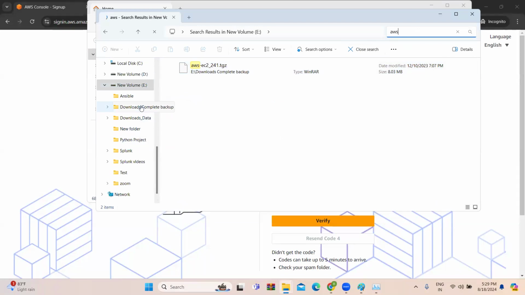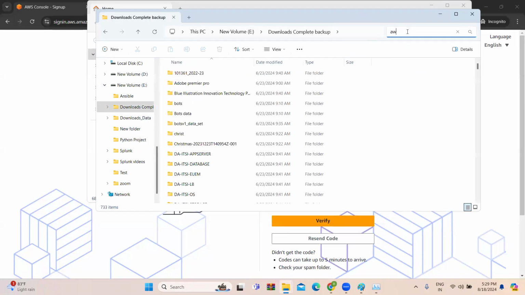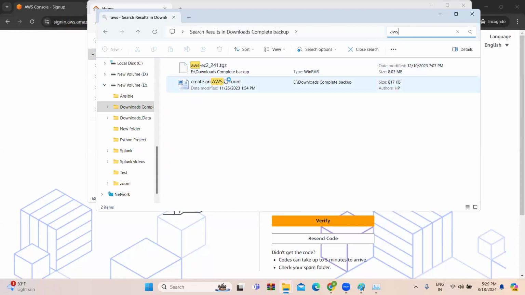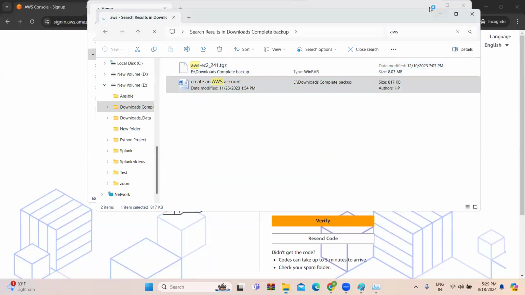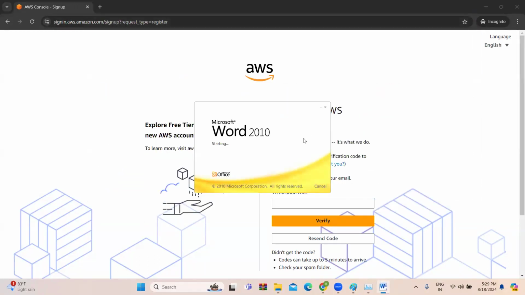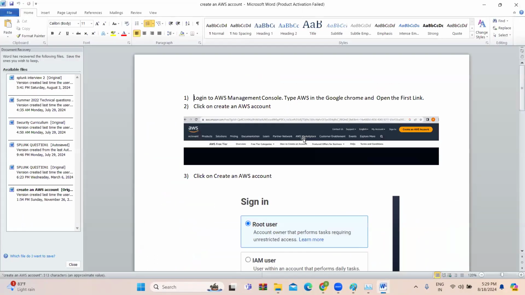Yes, go ahead, please. Yeah, it's asking root user or IAM user. Which one? Root user. Root user. Okay.